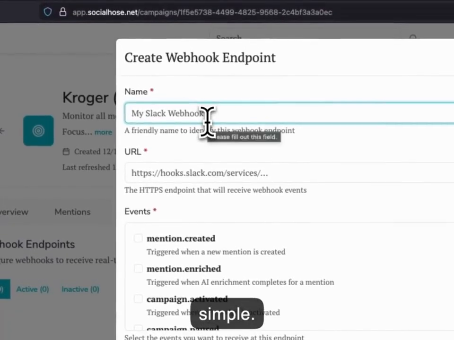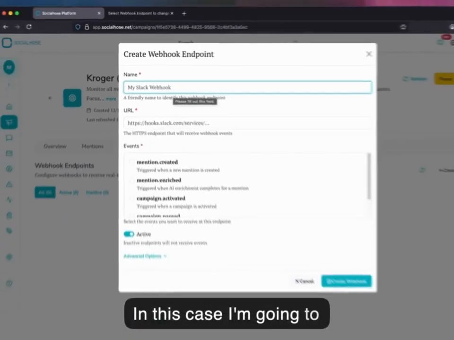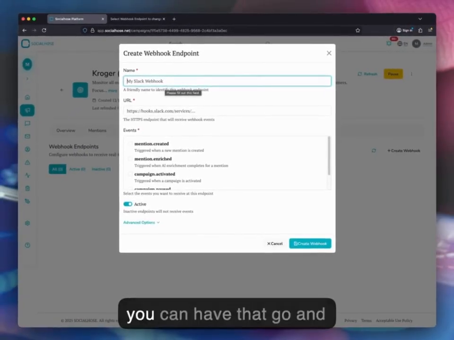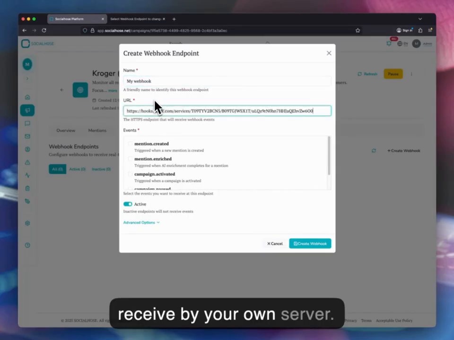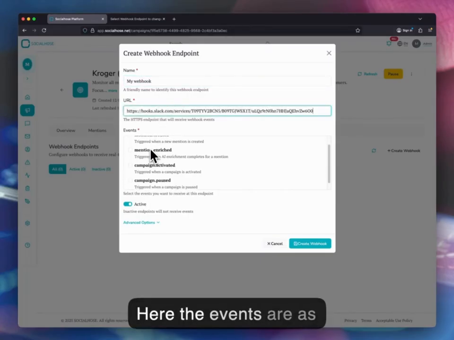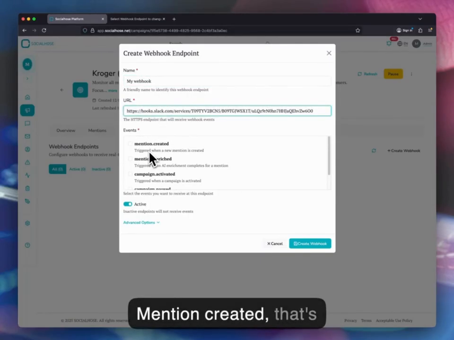In this case, I'm going to pick a Slack channel, but you can have that go and be received by your own server. So this is my webhook, and this is the Slack URL. Here, the events are as follows. Mention created, that's when a mention is first created before we do anything to it.